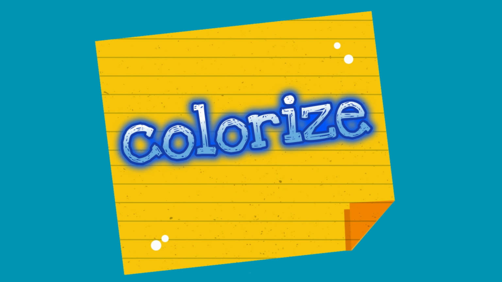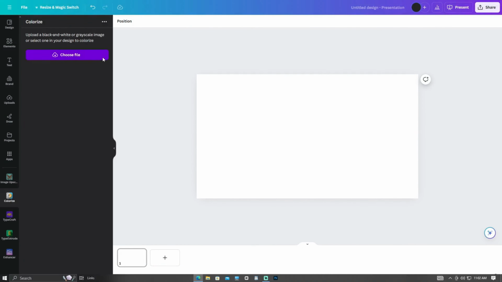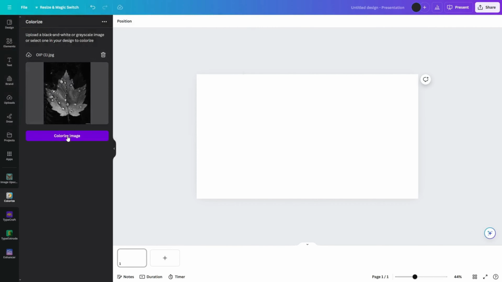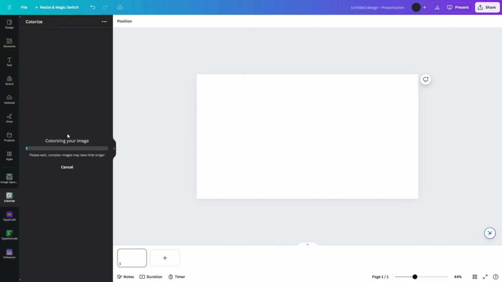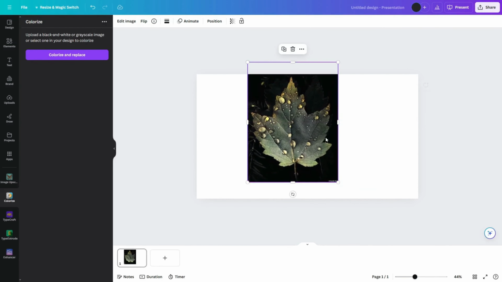Fourth one is Colorize. Type Colorize and press Enter. This app can help you add colors to black and white images. Choose any black and white image, and then click on Colorize. It takes a few seconds, and bingo! You can see that it automatically adds color to the image.